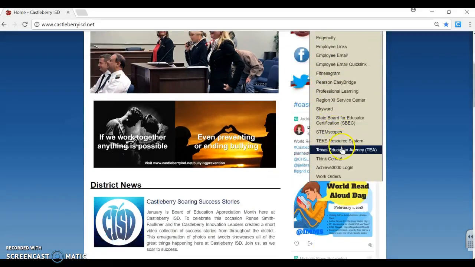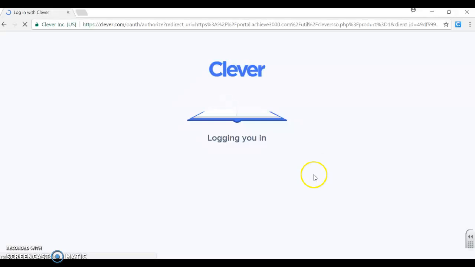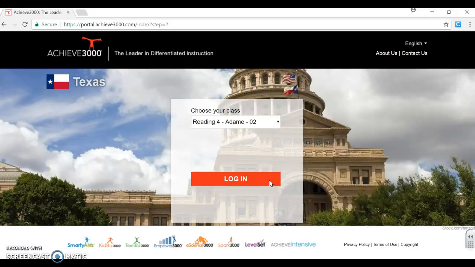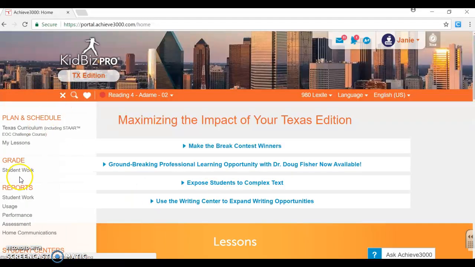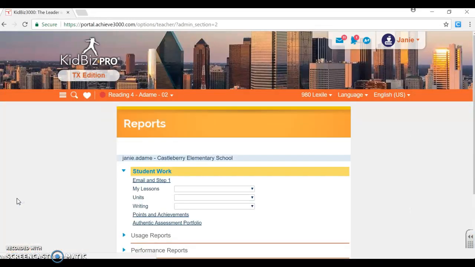From staff, of course, you go to Achieve. Once you sign in the first time, your computer will save your login information. So it should look something like this. What you want to do is go to the 3 horizontal lines. Go ahead and click on those. Under reports, click on student work.